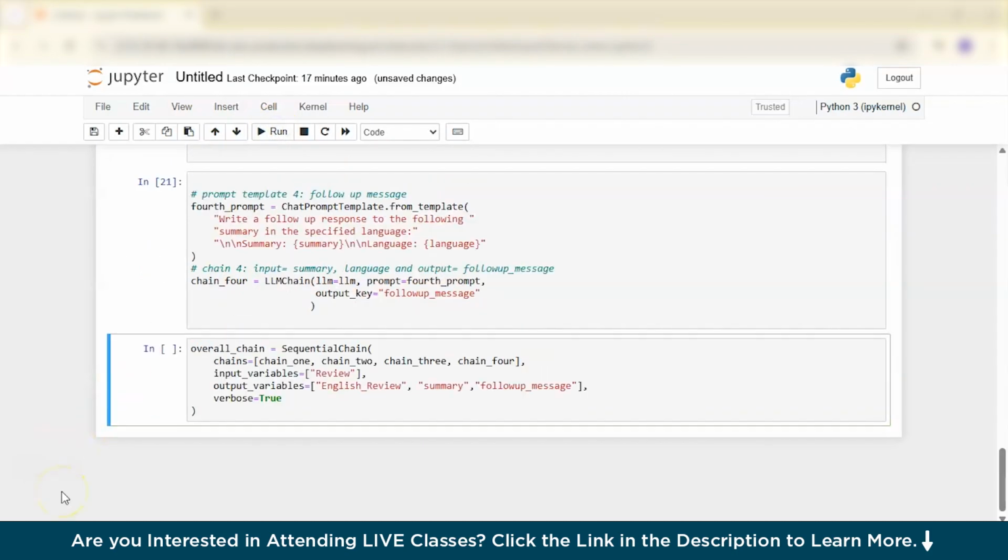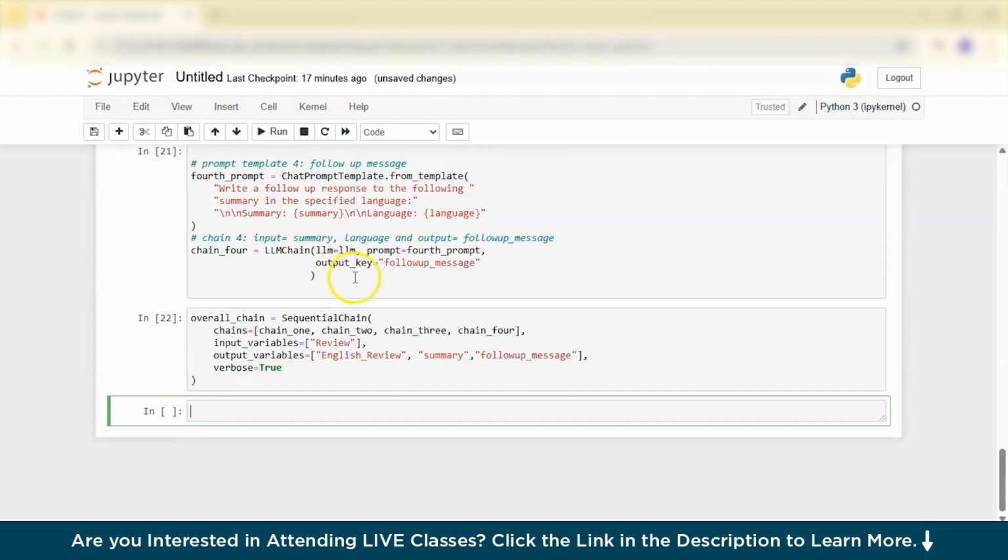So this code creates an overall chain that combines all 4 chains into one continuous process using the sequential chain. The overall chain is designed to take a review as input and produce the outputs: first translating the review, then summarizing it, then identifying the language, and then finally generating the follow-up message. The input variables review specifies that the input to the overall chain is the review, while the output variables indicate that the outputs will be these 3 values. The verbose equal to true part ensures that the details of each step in the process will be printed for clarity. So let's run this.